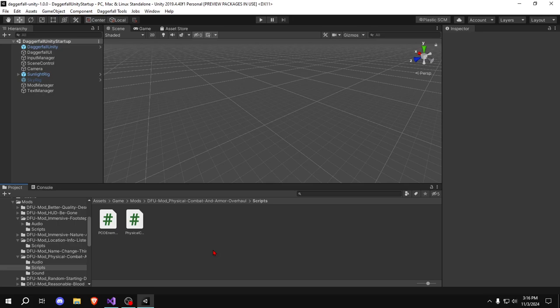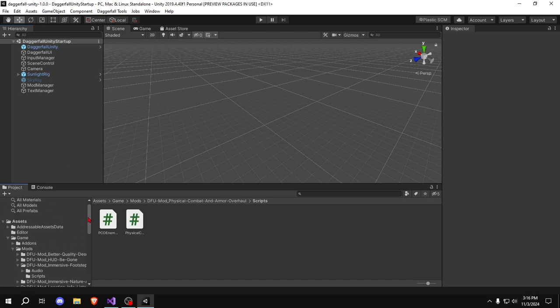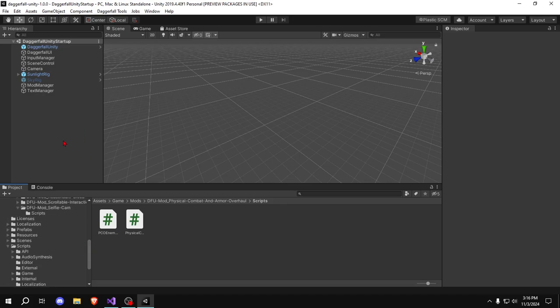So the first thing you should do is figure out how to open up DFU in the editor, the actual game. And this is not the most straightforward process. Not that it's hard to do, it's just not something you probably think of doing initially. So I have it currently over here.